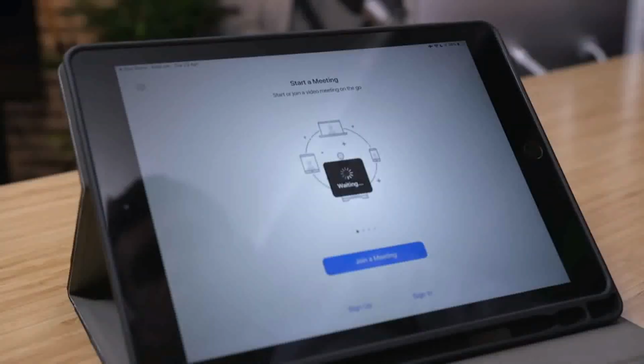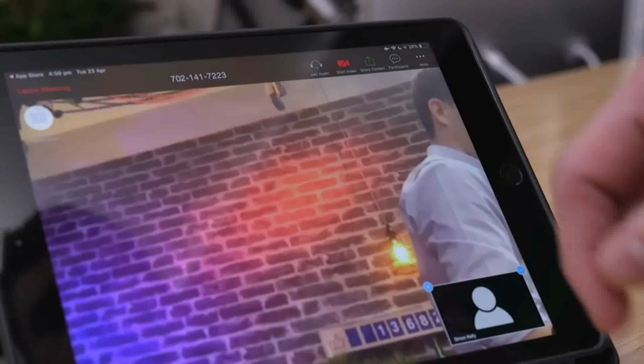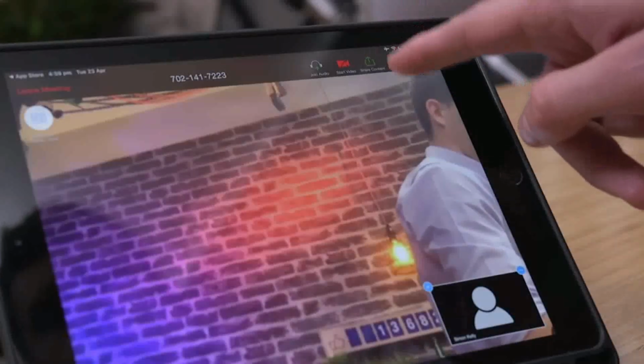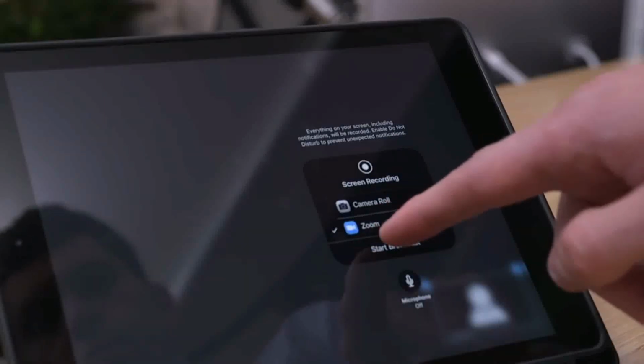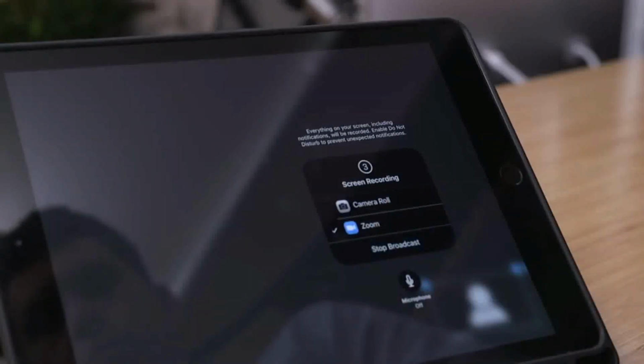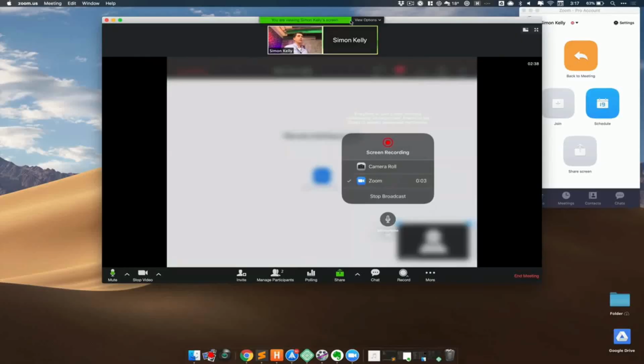All right, so right now the iPad is joined to the meeting as if it's another attendee. Now what we want to do is swipe down from the top right, and there's a little record button. Because Zoom is installed, I can press down on that and hold it for a bit, and then Zoom comes up as an option where I can start broadcasting. So I'm going to click on Start Broadcast. It counts down from 3. And now it's sharing my screen straight into Zoom.